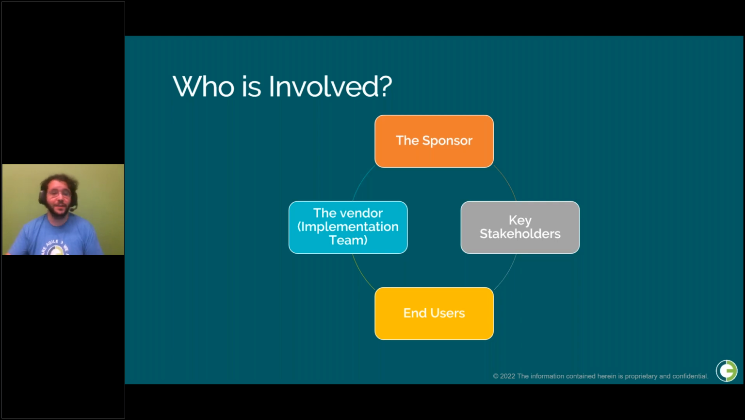Of course, it's going to take more than just the efforts of the vendor and the sponsor. Both will need the support of key stakeholders, senior level personnel that oversee the team's business operations. Using AWP software as an example, think of AWP champions, construction managers, work-based planning coordinators, and work-based planners. And last but not least, there are the end users. These are the individuals that will actually be using the software on a day-to-day basis.